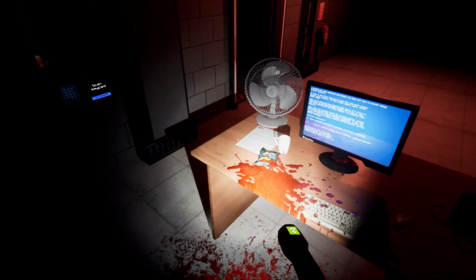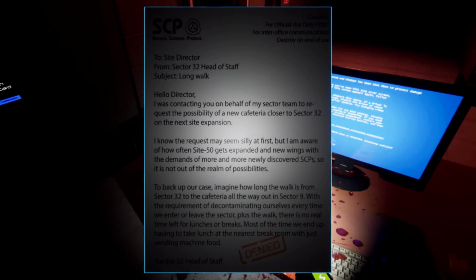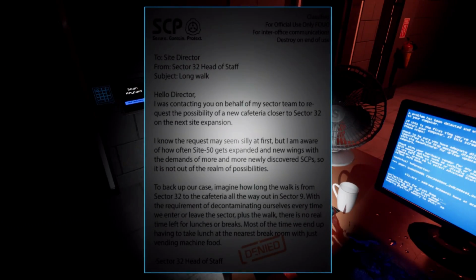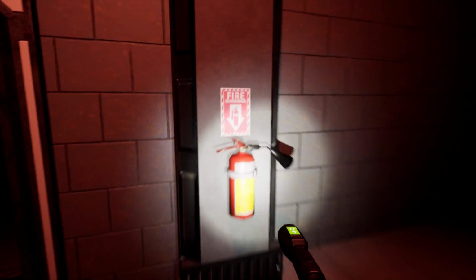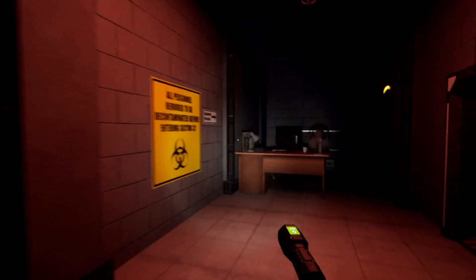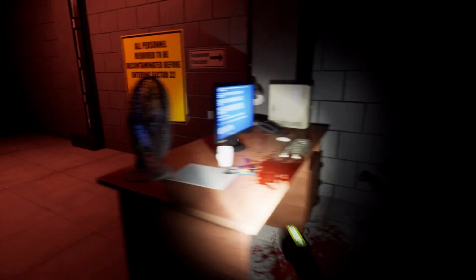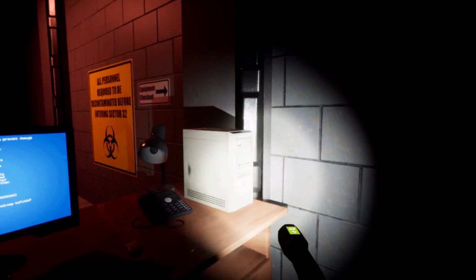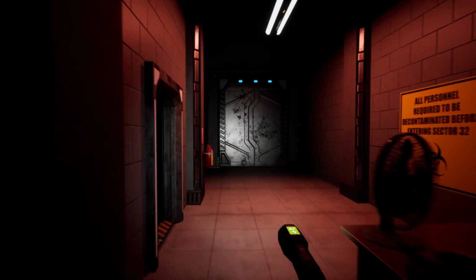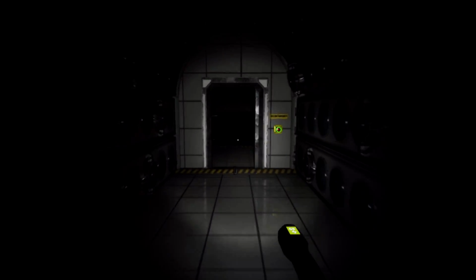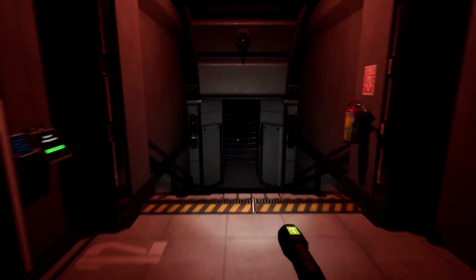Equipment checkout. Yes, I will check out equipment. Make sure that there is a battery that I can use. What's this say? I'm contacting you on behalf of my sector team to request the possibility of a new cafeteria. I don't care about cafeterias. I care that my battery is almost dead, and as soon as that happens, I am dead. I'm pretty sure. I also don't have any key card that's better than my level zero key card, which, frankly, I'm not very happy about. We have to go back through the flesh hallway.